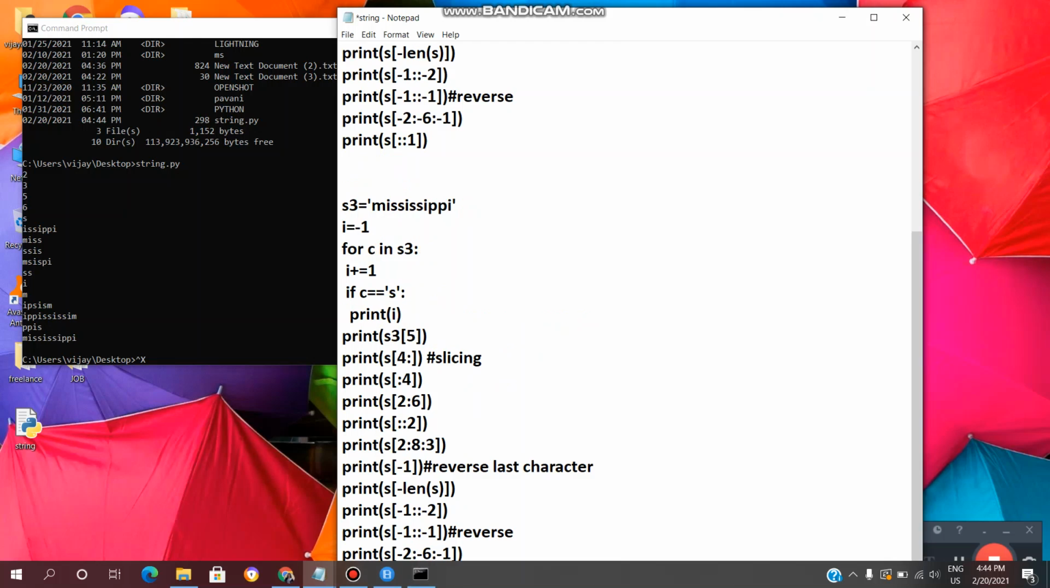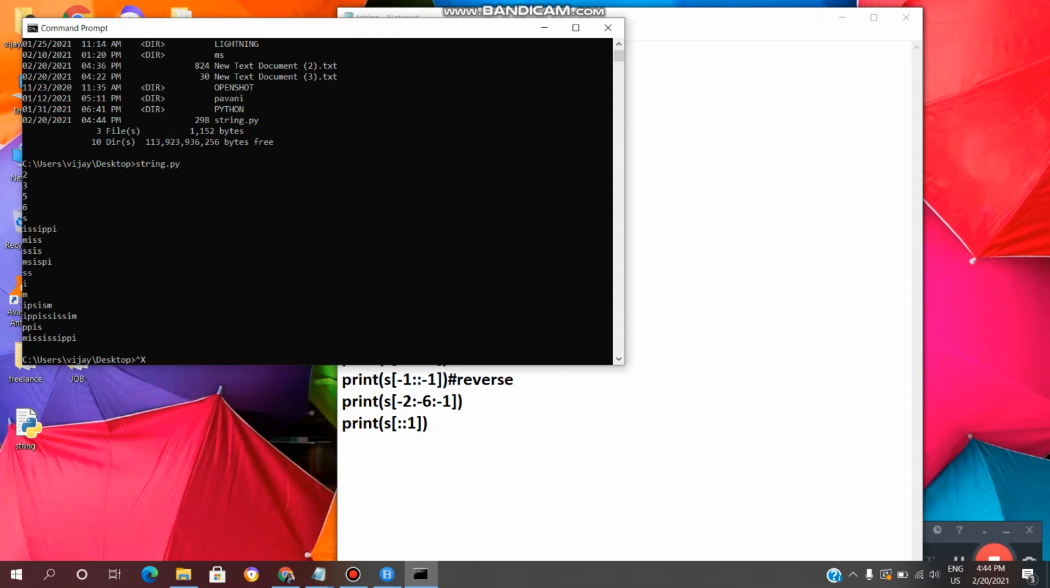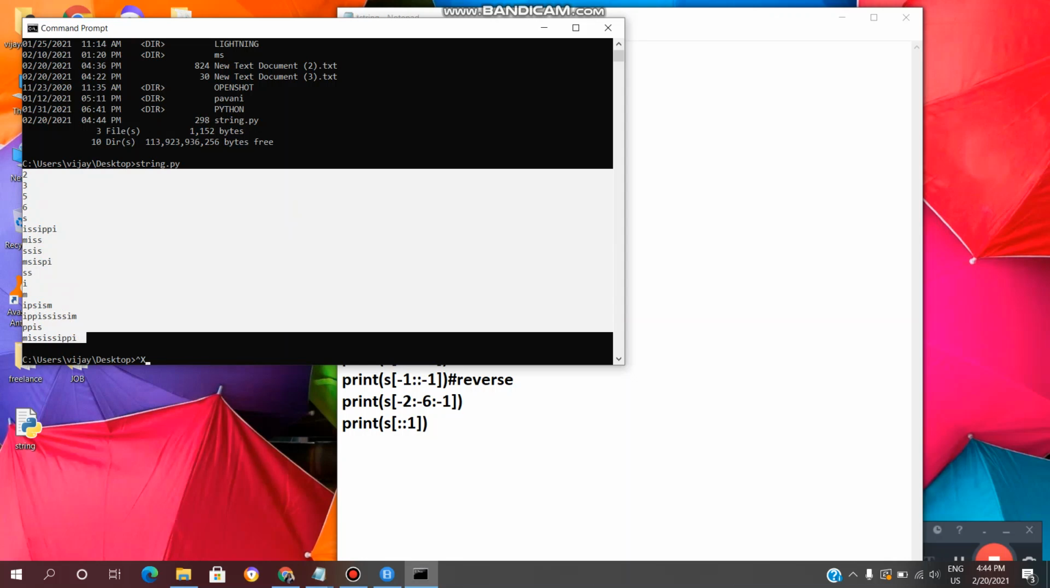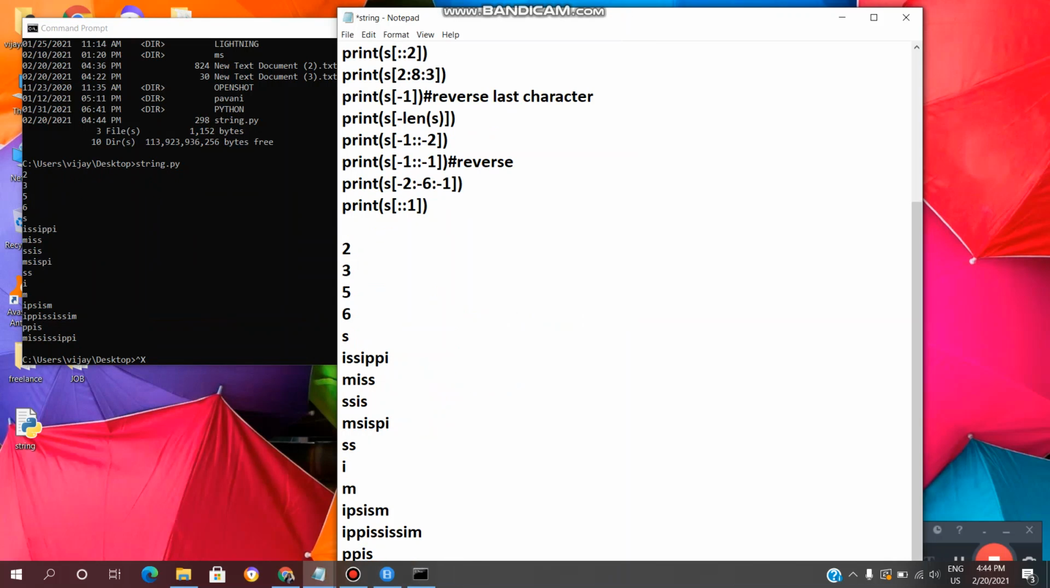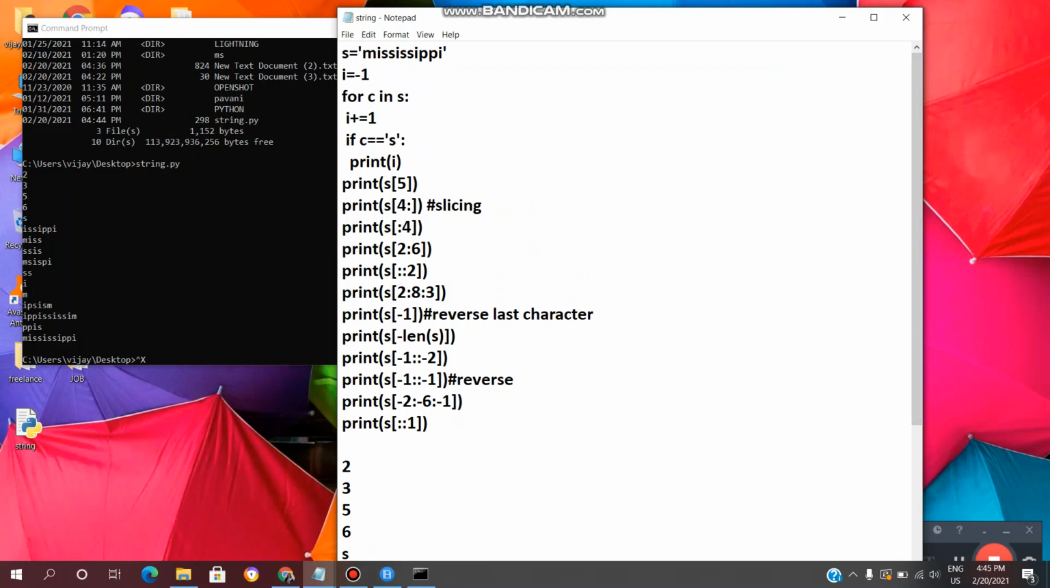We will see the code and output. Copy this output and paste here. See, this is the output. Now we will see the code one by one. Now, this is one code. Here, S equal to Mississippi. We have taken a string called Mississippi and we have stored that Mississippi string in the variable S.